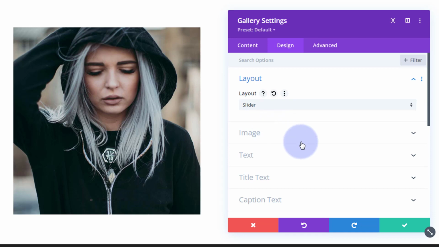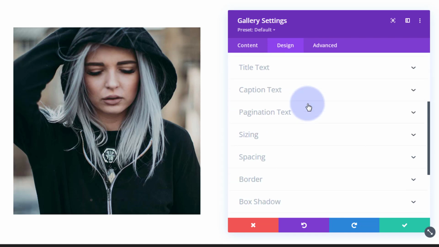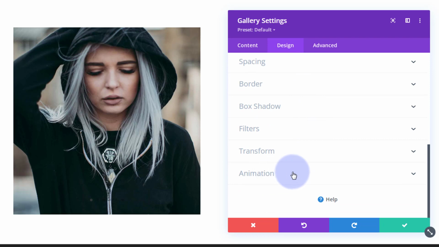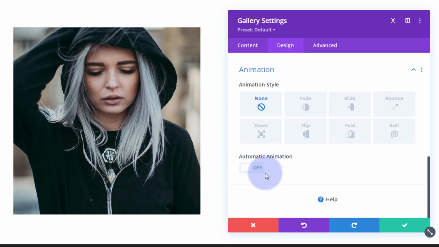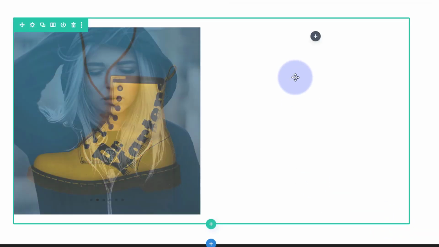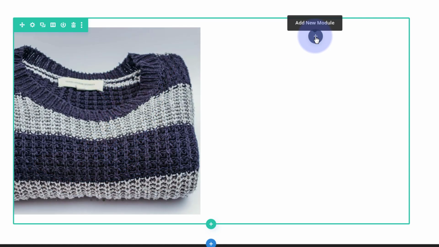images there. To do that, still on the Design tab, right down at the bottom, animation, automatic animation. I'm going to turn that to on. Default is set to 7,000 milliseconds or 7 seconds. I'm going to change mine to 4,000 milliseconds or 4 seconds. Great. And perhaps next to that, you want a little explainer or something.